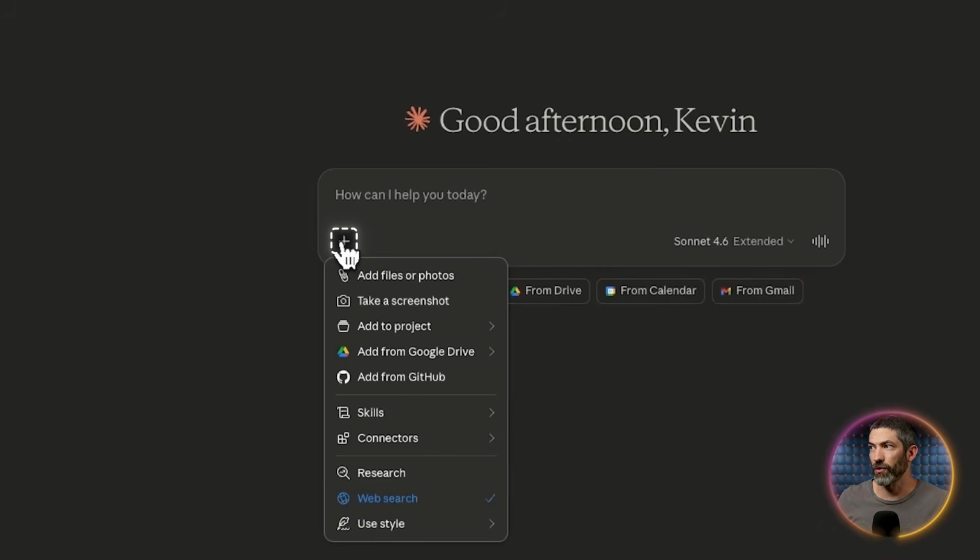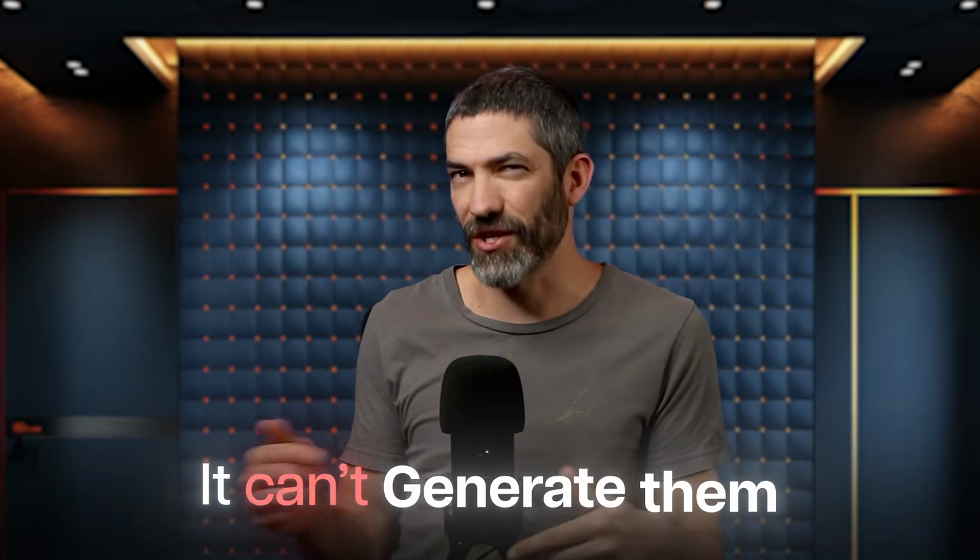Using the plus button, or just dragging them in, you can upload files to work from or analyze. Drop in PDFs, images, spreadsheets, a 200-page contract, a competitor's landing page. Claude reads, summarizes, extracts, and analyzes. And one note, although it can understand images, it can't generate them, which is kind of crazy when every other model like ChatGPT or Gemini can generate amazing images. But Claude can't. That's definitely a downside to Claude if you want to be able to generate images.